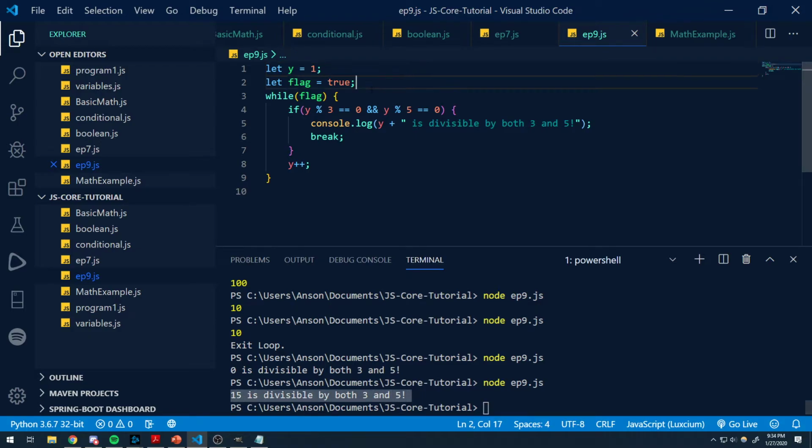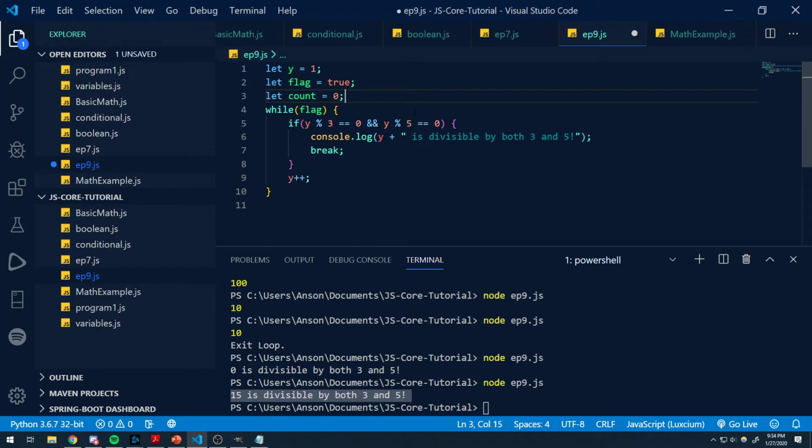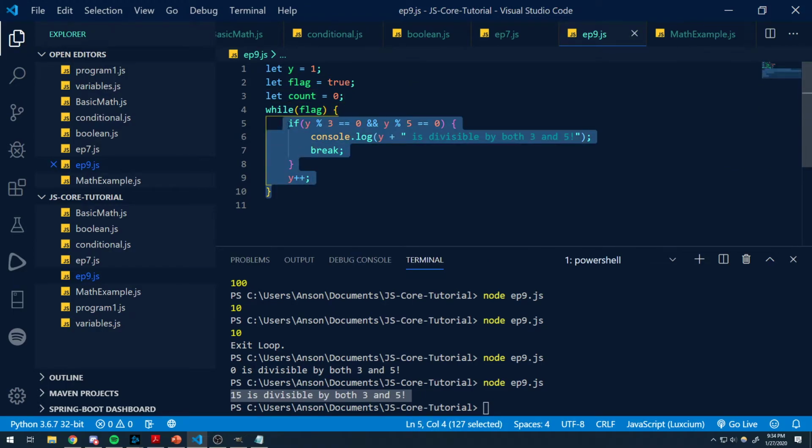Okay, and we can be a little bit more fancy. Let's make this a little bit more complicated, right? Let's print out the first 3 numbers that are divisible by both 3 and 5. Okay, so let's keep another counter. Let's say count equals 0. Okay, and inside this if condition, I want to have another if condition.